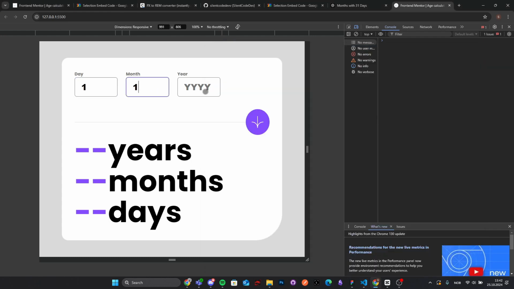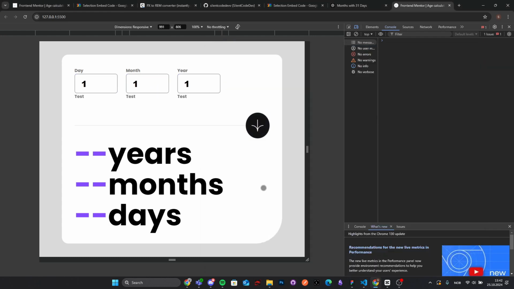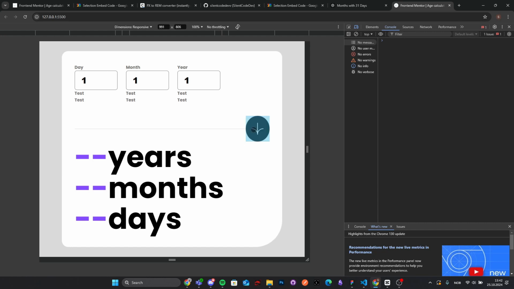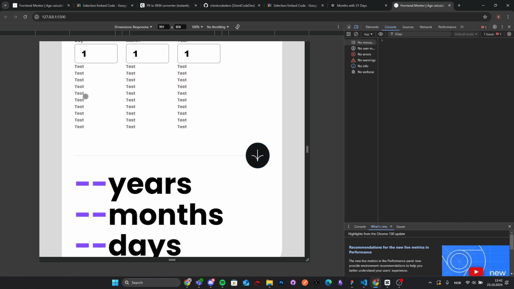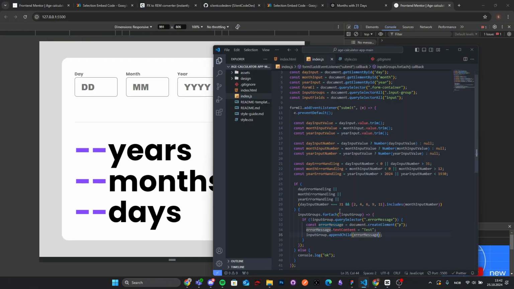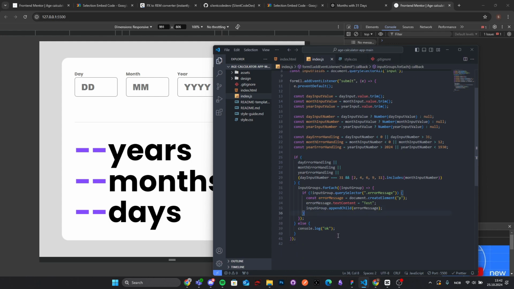So let's just test. So that works, but we have a problem, guys, because if I keep clicking, you can see it's getting a lot of error messages. We need to have an else statement also that checks if there is one. So if there's already an error message, we need to remove that and make it back to normal. Okay, so how are we gonna do that?